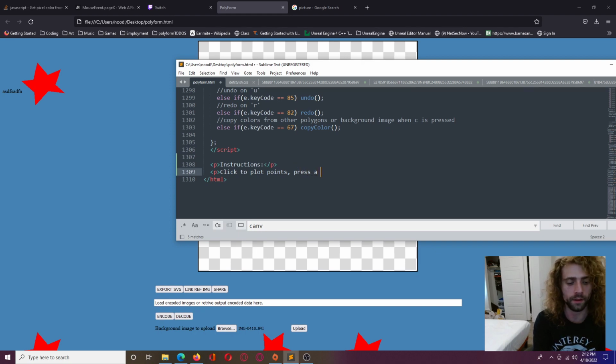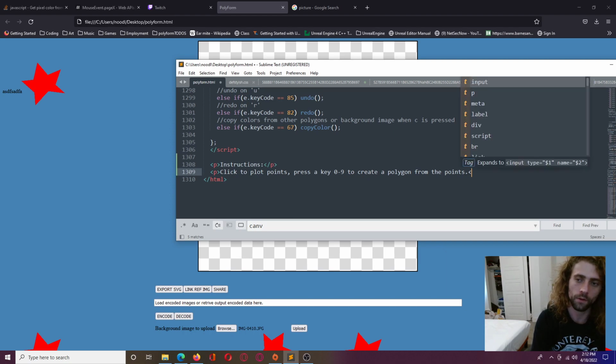Press a key 0 through 9 to fill the points. Or to, not fill the points, but create a polygon from the points. Go here.